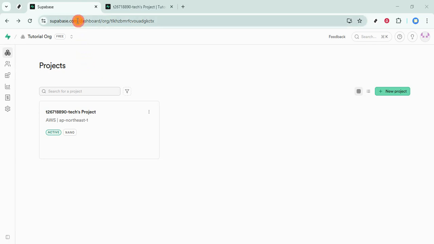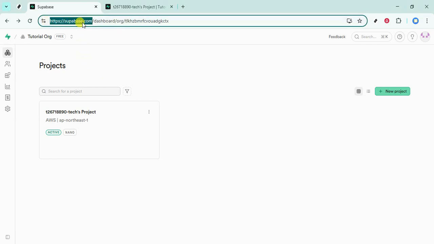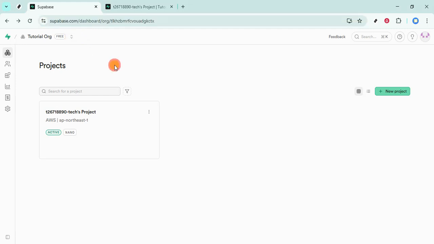Start by opening your browser and heading to supabase.com. Sign into your dashboard so you can see your list of projects. Make sure you're using an account with the right permissions. Only owners or users with sufficient access can remove a project.